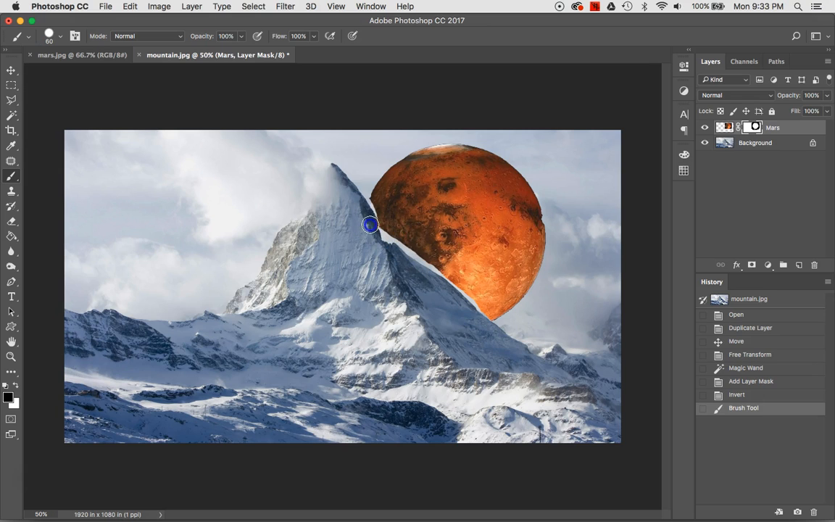I'm going to keep going so as I see that entire area of the mountain, and as I've gone too far, I'm going to come back in with my white and start revealing that image again, but just along the edge of the mountain. As you can see as I continue, it's beginning to appear as though the mountain is rising, or rather Mars is rising behind the mountain.